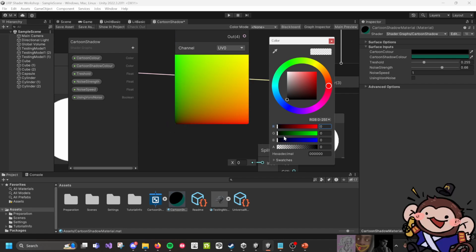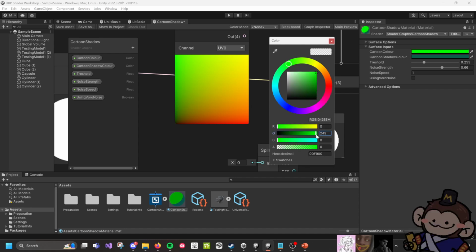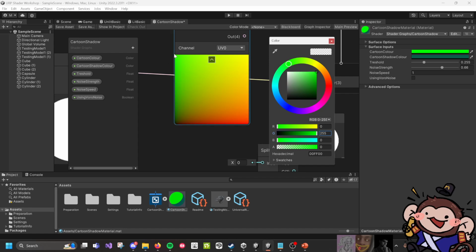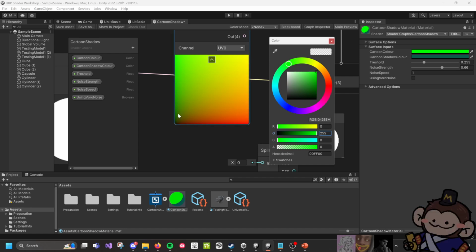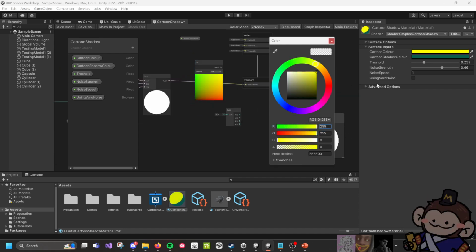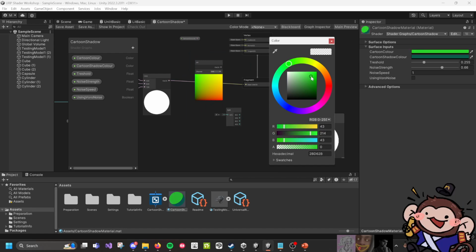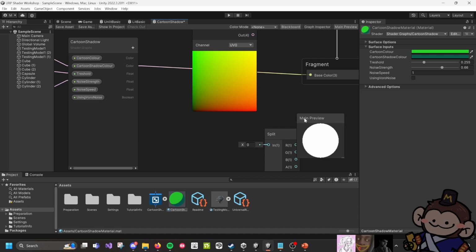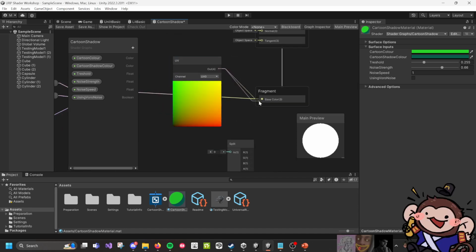So 0, 0 is black. But if you go up in the Y, you go up in the green. And it becomes green. If you go into the right top, you are both very red, both very green. So you get yellow. Do you guys get it now? Yeah. Okay, good.